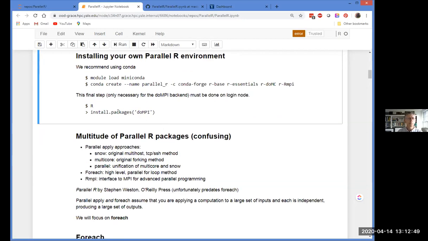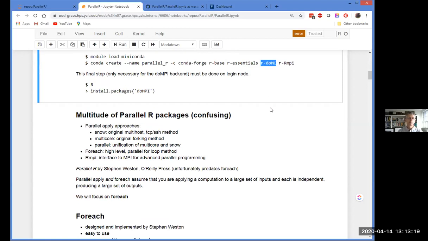There's one final little bit here that's perhaps unfortunate. For some reason, the doMPI package, at least the last time I checked, was not available in Conda Forge. And so that last bit you have to install in this normal R-ish way. So you start up R and you do an install.packages. Hopefully somebody will fix that. You should be able to install R doMPI the same way that we did R doMC here.